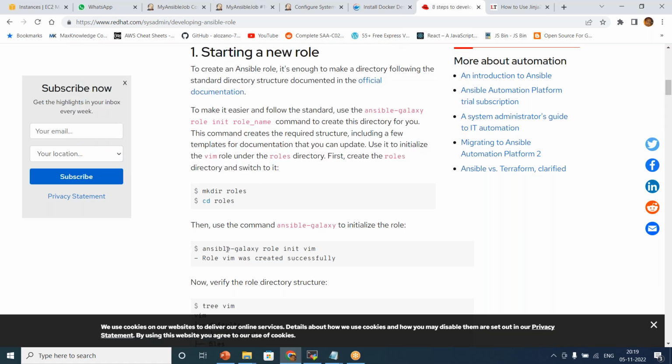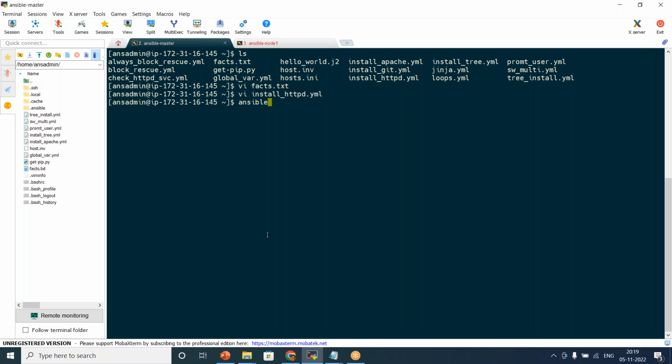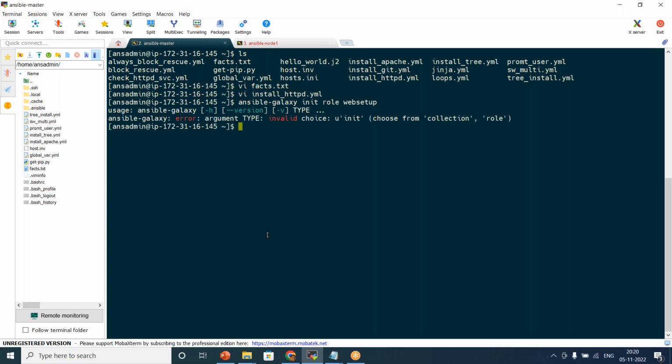So you want to create a role. This is the command we just need to put. Use Ansible Galaxy to initialize your role. So we simply say ansible-galaxy init role, and give the name of the role as web setup. Yeah, init, right?